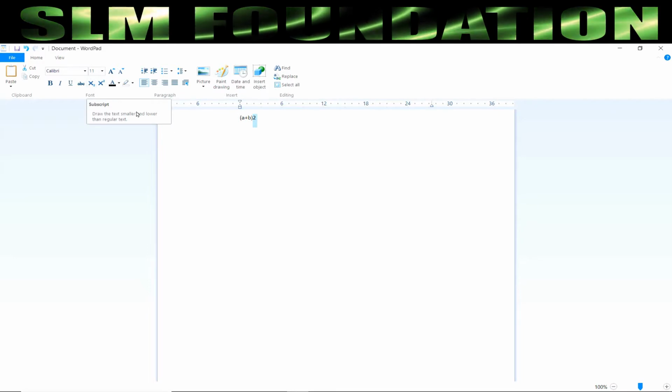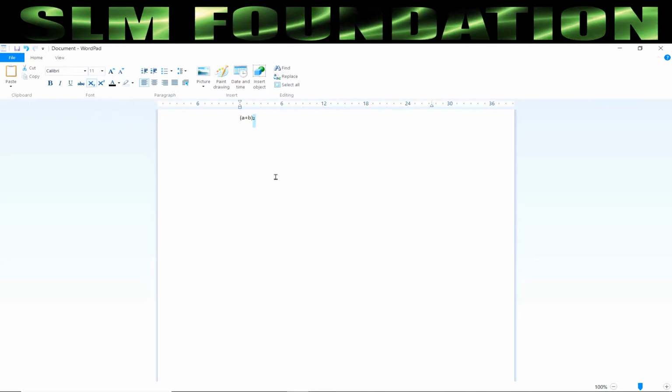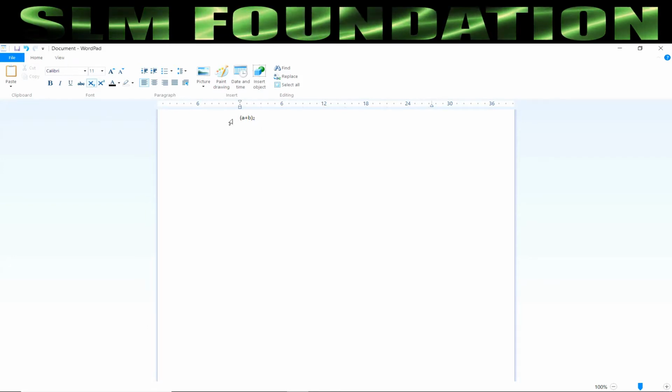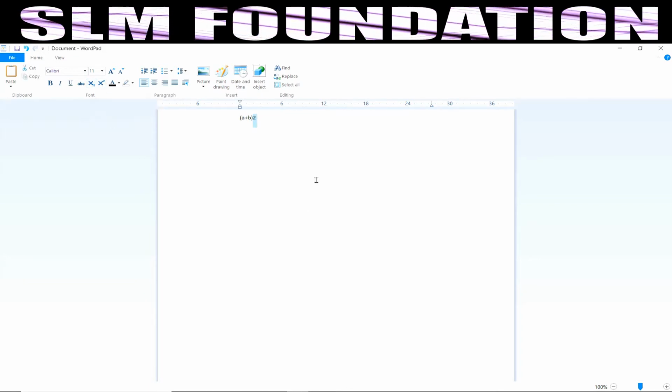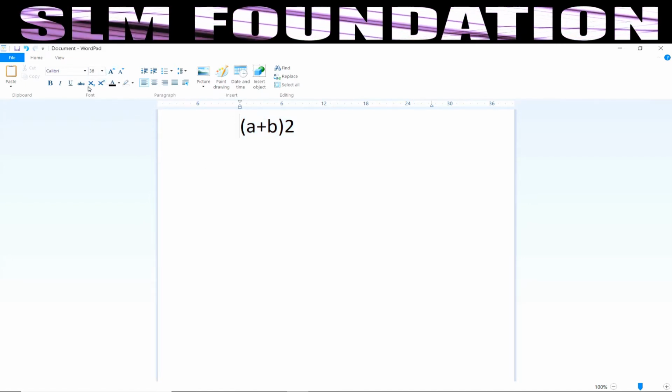If you want to bring this number downward, then you can click on this, it will come downside. For example, if you want to write CO2, then you can use subscript, and if you want to write anything mathematical at the top of the number, then you can use superscript. So these were the two options you can use. Now there is text color.